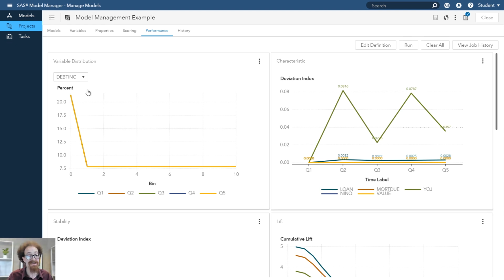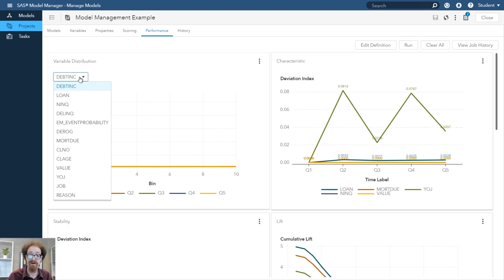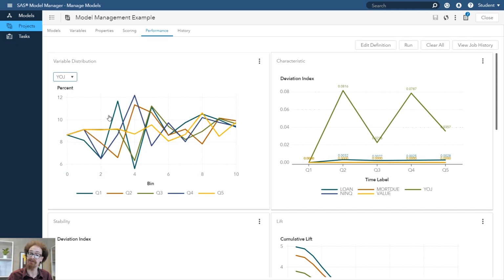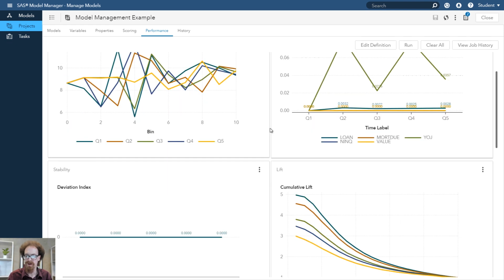So the first thing we can look at is how the variables change over time. We see the debt to income ratio variable seems pretty uniformly binned across all the quarters. But if we look at the years on job variable, we see at the different quarters, which correspond to different HMEQ data sets that we loaded up from different time periods, that the variable distribution for years on job, YOJ, is very different. So this means that this variable looks very different in the different quarters, which suggests to us that perhaps the model isn't going to work as well if this variable is really important, because in the different quarters, it's a totally different variable.